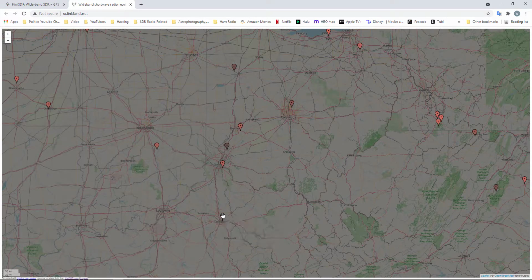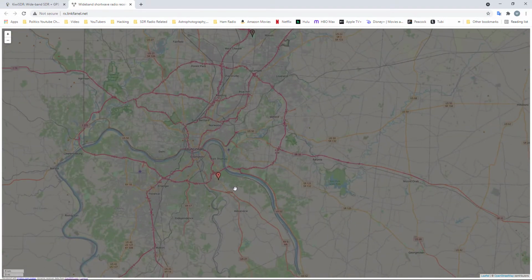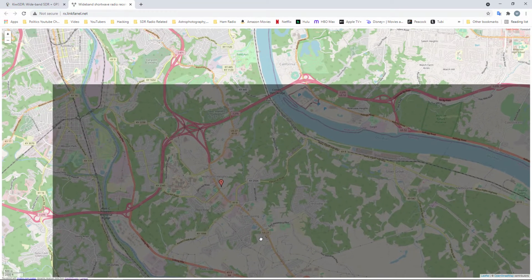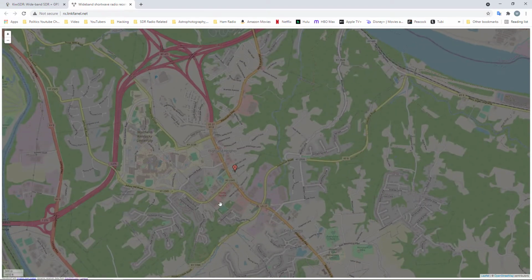Let's see, here's Lexington, Kentucky. I think this might be northern. Yep, here it is right here, Northern Kentucky. Let's find out exactly where it's at. It looks like Highland Heights, Cold Spring. Never been there. Someday I might make it there.